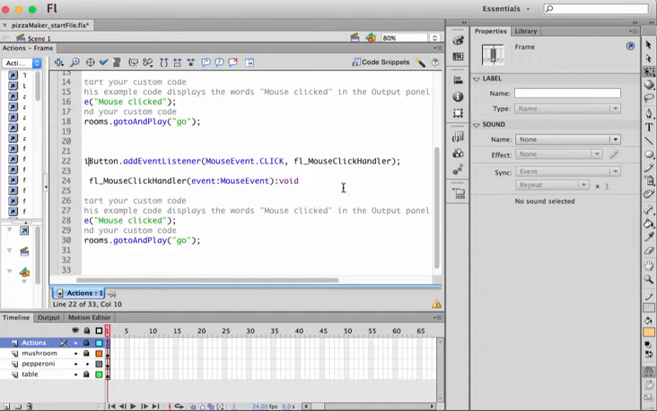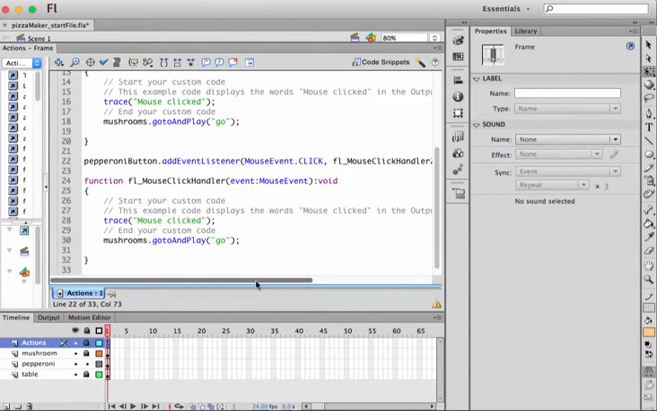We can't have two functions with the same name, so I'm going to add a number 2 at the end here so that these two match. And then last but not least, I'm going to change this instance name to pepperonis, not mushrooms. On my label, I still named my label Go inside my pepperonis timeline.